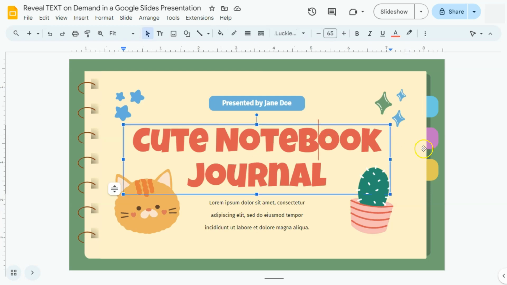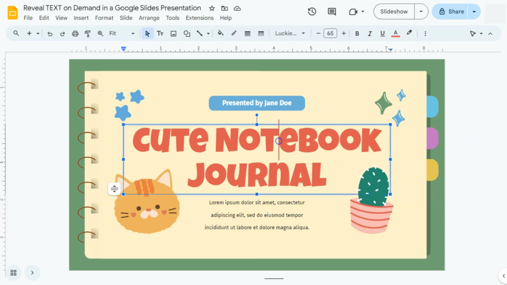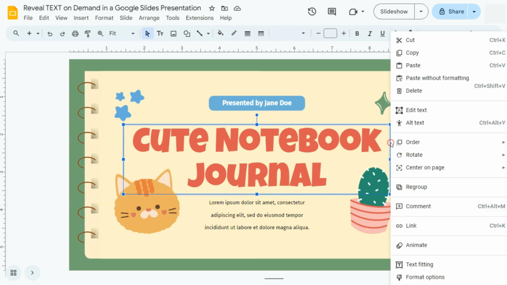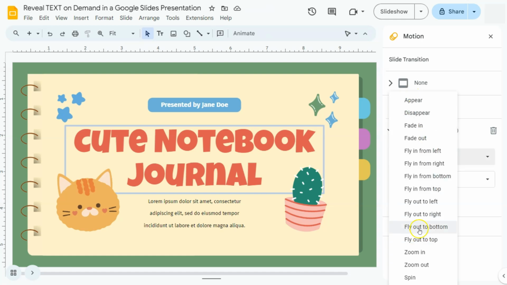So first, what you're going to do is to, again, determine which of these texts you want to go first. So if you want this one to come out first, we're going to select it. It's the first one that you're going to select. Right click on it, then select animate. And here we have the motion panel on the right where we have our pre-selected animation type as appear. So if you don't want the appear animation type, you can always change it right here and select from these options. It's totally up to you.